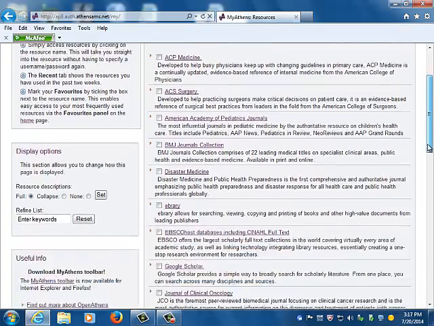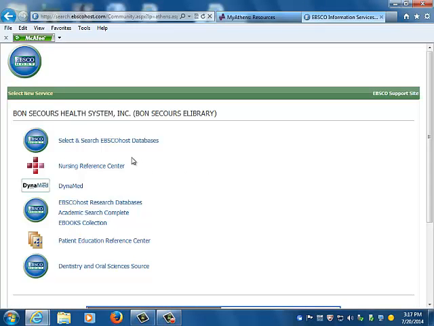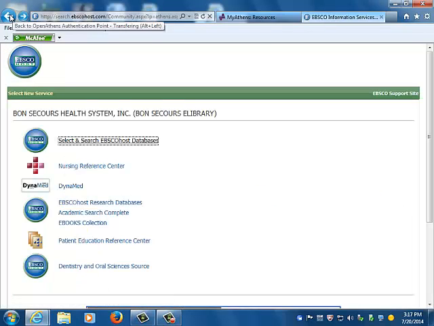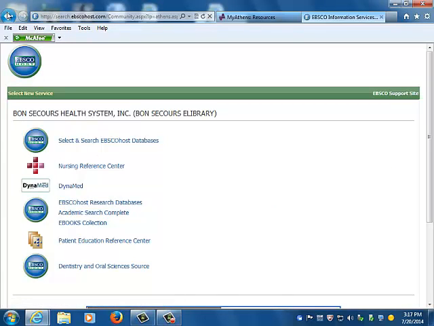EBSCOhost database includes CINAHL full text. CINAHL is the International Nursing and Allied Health Database. It will definitely be a very useful resource for you. Next is AVID Online. AVID is a database of a very select group of journals from the publisher Lippincott, Williams and Wilkins.